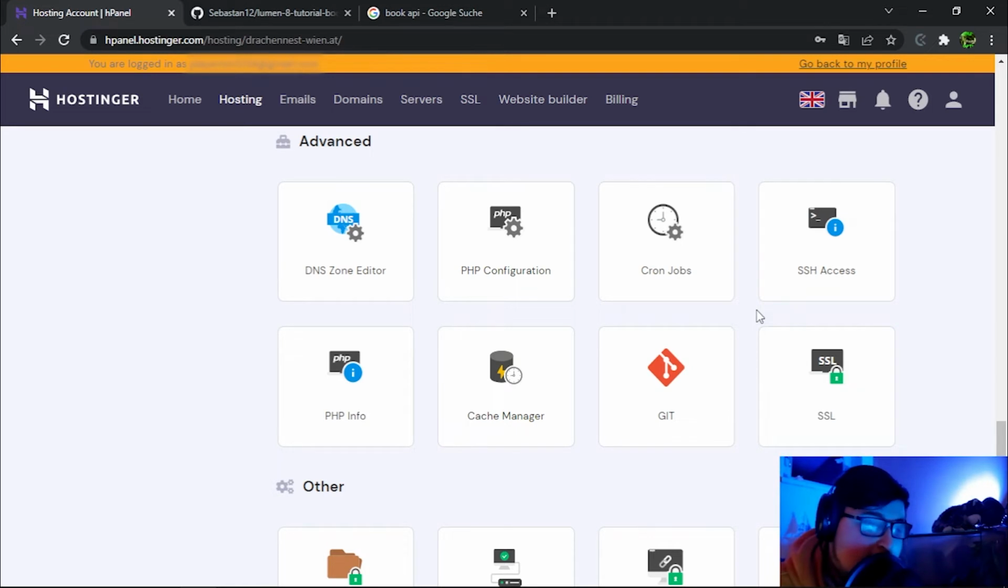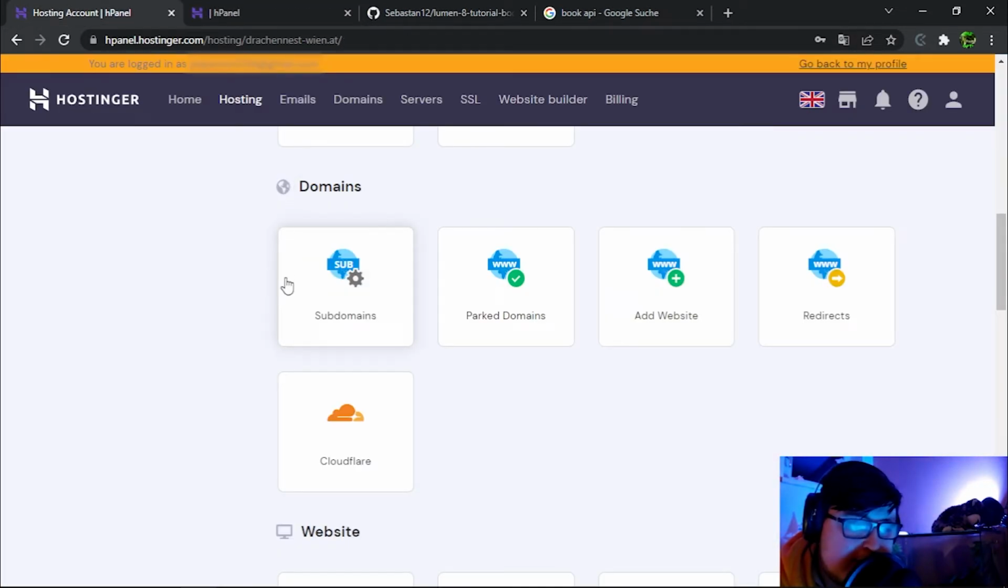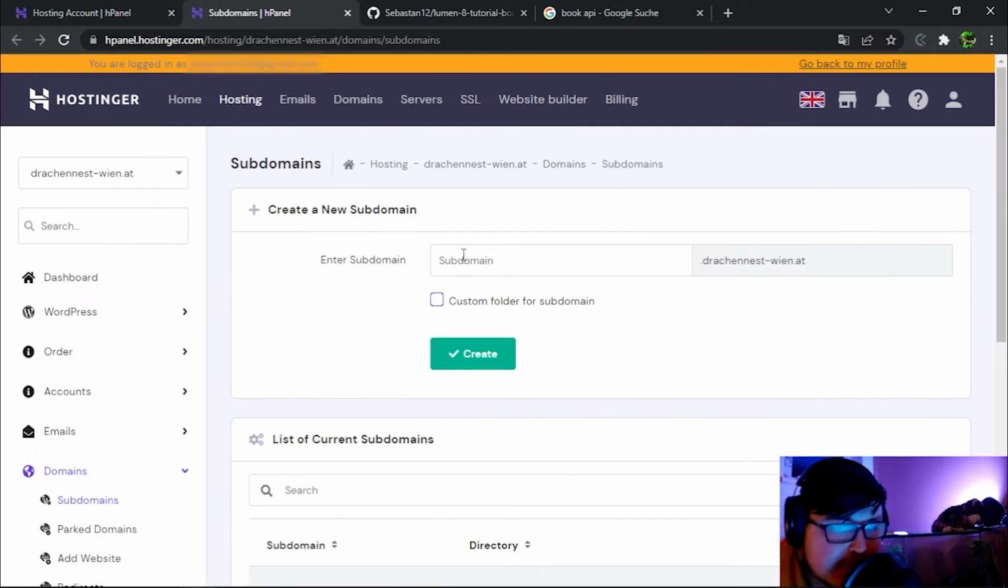Welcome to the far superior method 2, which uses a combination of hosting and Git tool. You can also do this via SSH if your hosting provider does not offer a dedicated Git feature here. You can just literally clone the project into the directory that we're going to be making. The first step we have to take is to create a new subdomain. Let's call this book API and create this.